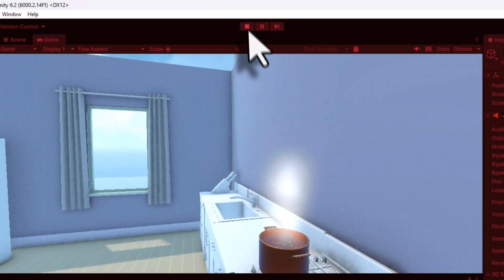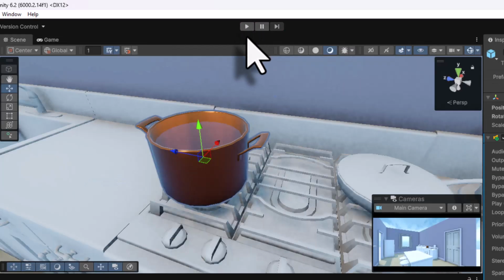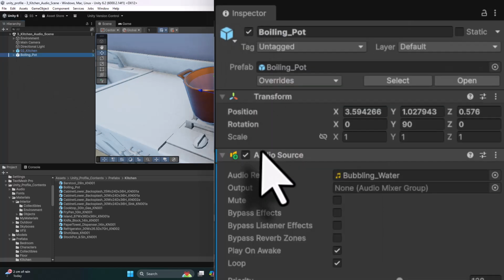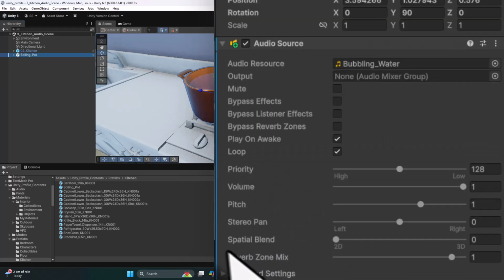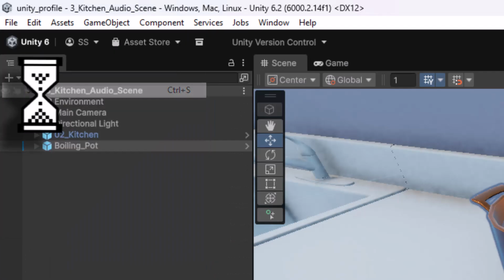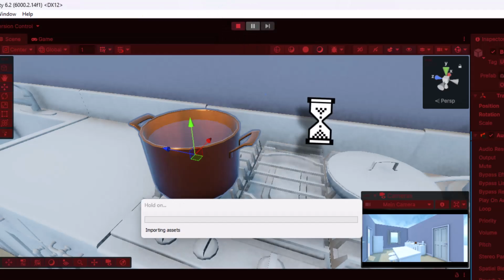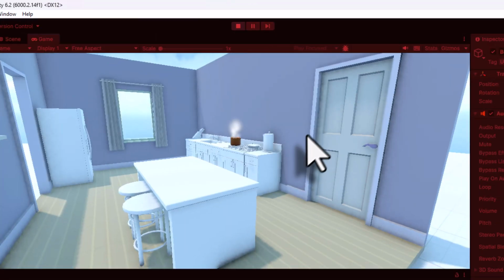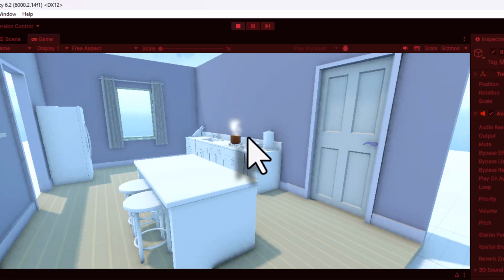To do this, I will stop the playback, select the boiling pot, and in the inspector's audio source, you have a feature called Spatial Blend, and right now it is set to 2D. I will drag it to the other corner and set it to 3D. I will save the file, press the play button, and now you can see that the level of this water boiling sound is very low.